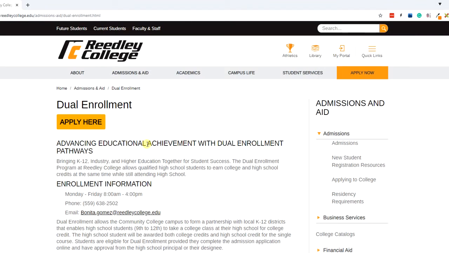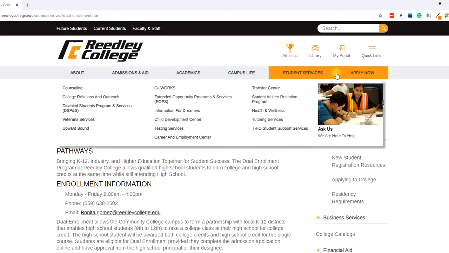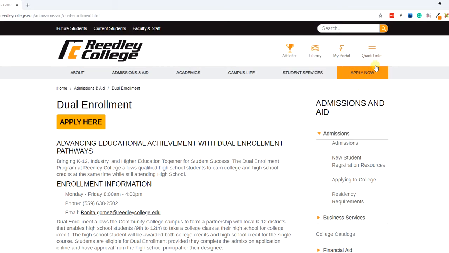Once you are in the dual enrollment page, we will click on the Apply Here button. Make sure that you select the button that's inside the page and not the button on the top right-hand corner, as that will take you to a different page. So under dual enrollment, select Apply Here.